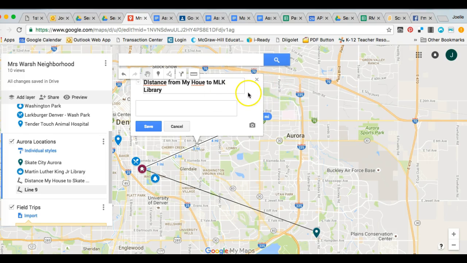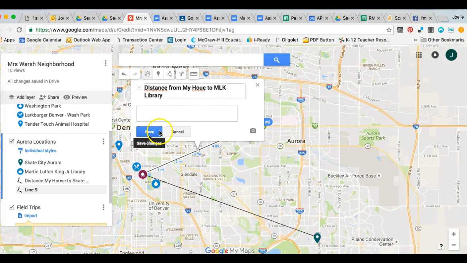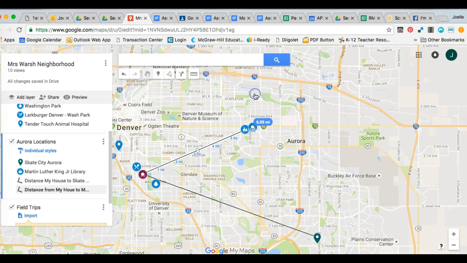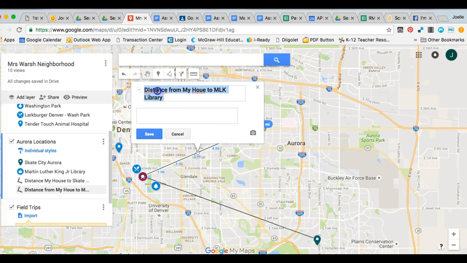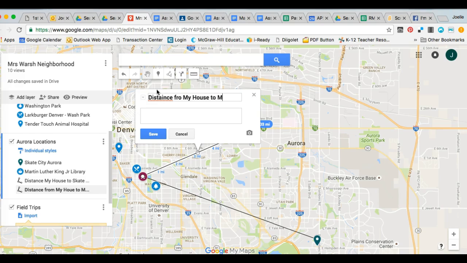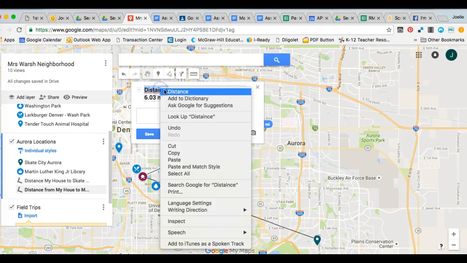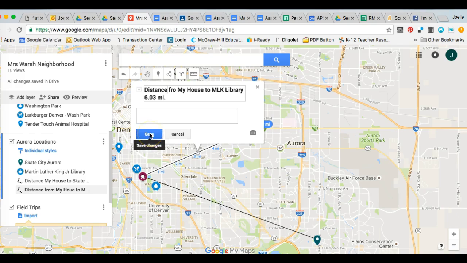And I have to look again and see what it was. So I'm going to save it because I forgot to see it's 6.03. So now I can click on this again to edit it and fix my spelling. Distance from my house to MLK Library, 6.03 miles. MI is the abbreviation. I'm going to fix my spelling, and I'm going to click Save.